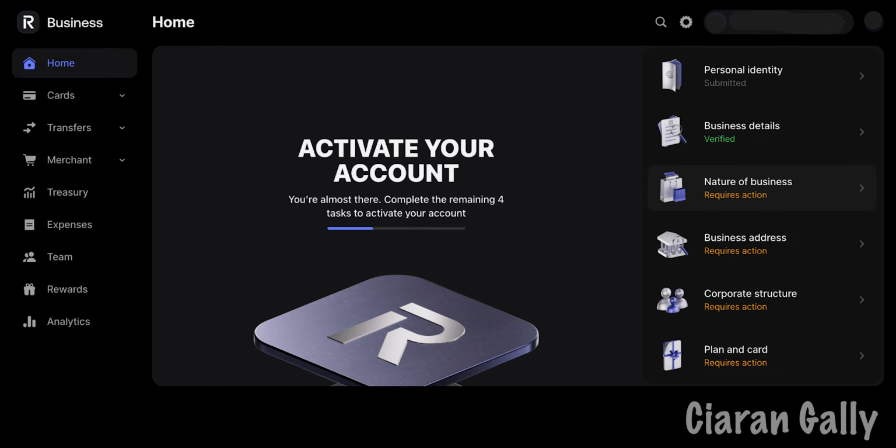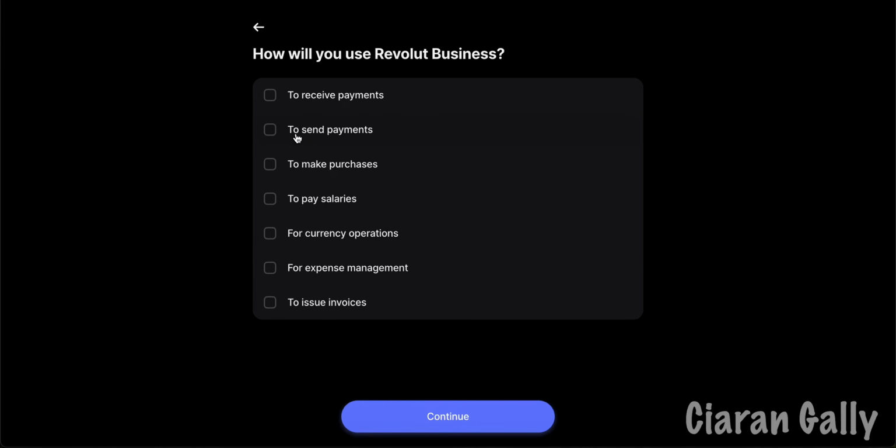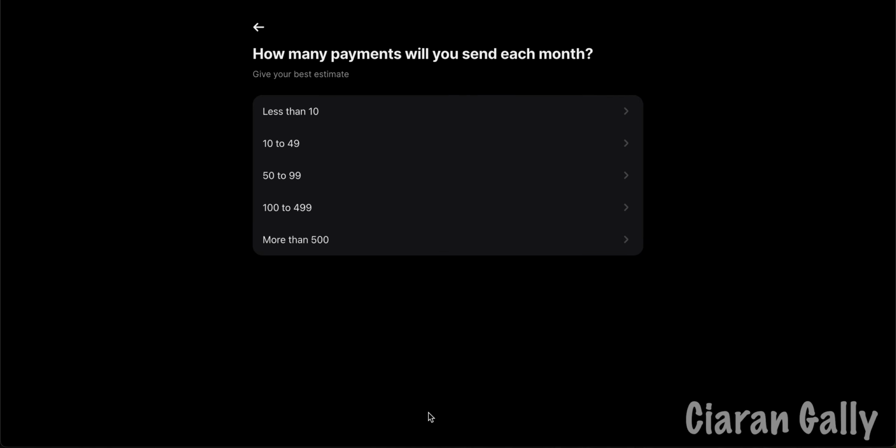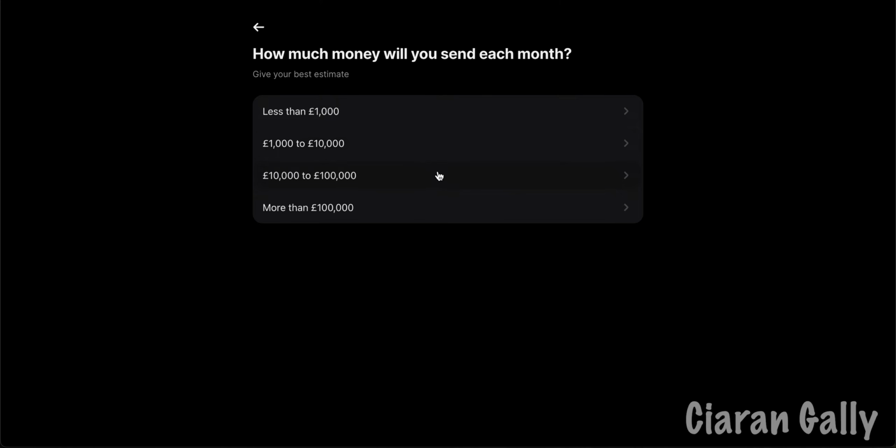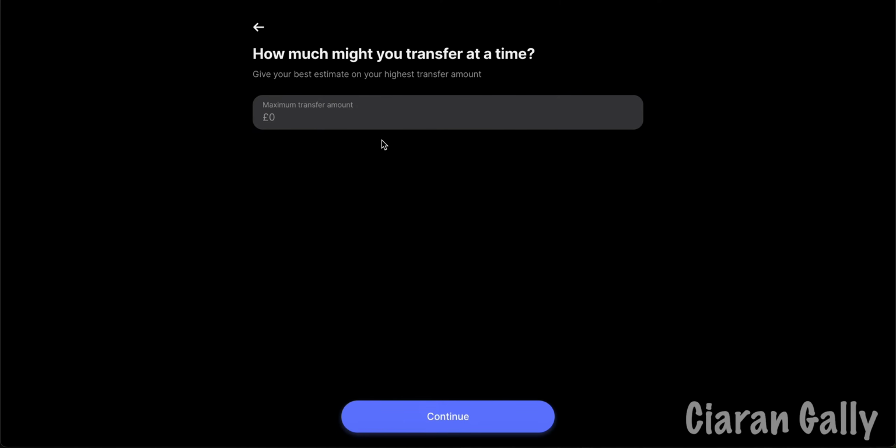So with personal ID and business details completed, we can then move on to the next step, which is the nature of the business. Then from here, you'll just need to select all the things you intend to use your business account for, such as sending and receiving payments or paying staff. Then you'll just need to select how many payments you'll make a month, as well as estimating your business monthly expenses, as well as how much you'll transfer at one time.